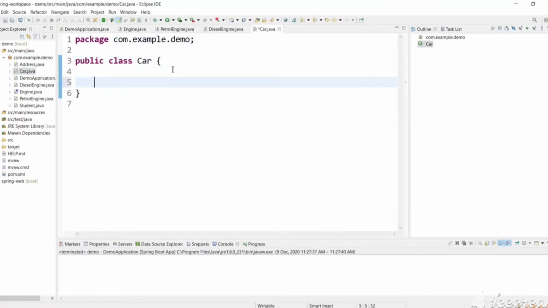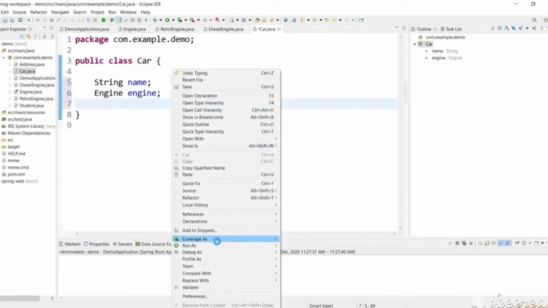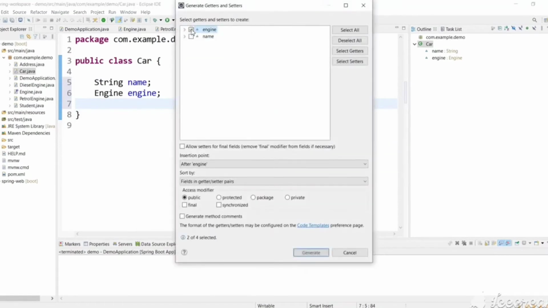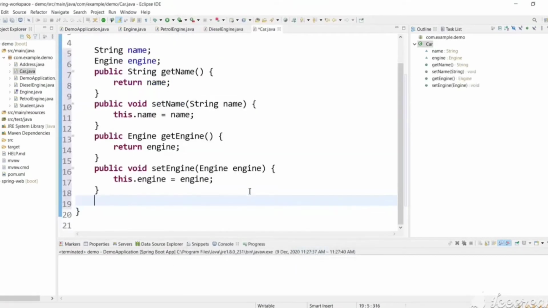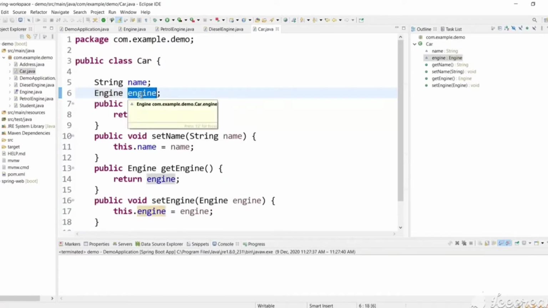and here let's have a name and engine object. And let's have getter setter methods. Generate. So now you can see this is a common interface engine. For this engine reference, we can either assign an object of petrol engine or diesel engine. So we are going to assign these objects using a qualifier annotation.